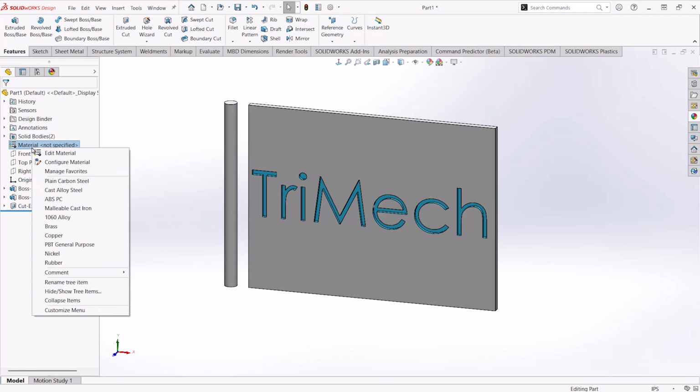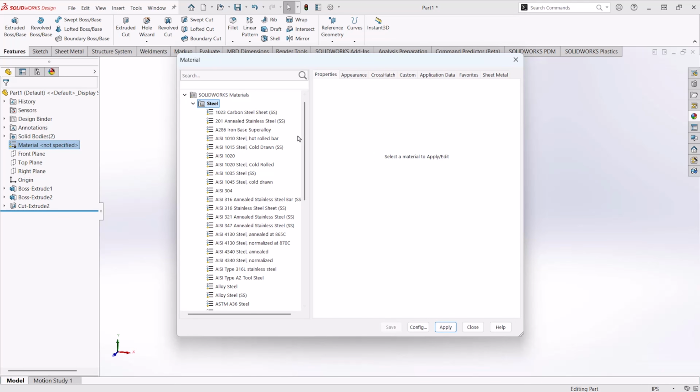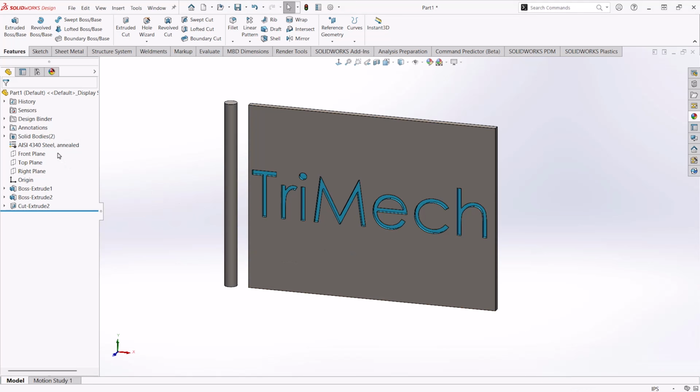So simply right-clicking on the material selection, I can select Edit Material. This allows me to search for any material I want quickly and select it to apply it. I can do a double click or I can select the material and click OK.